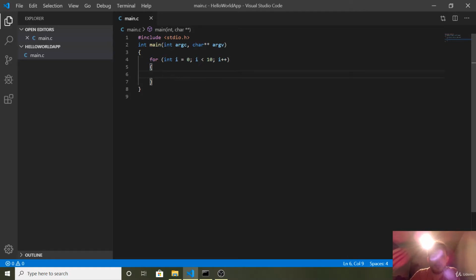What this means is create a loop that has a counter variable called I that's equal to 0, and you can see that's an integer. Then it says the condition for this loop is that I must be below 10. And then it says at the next iteration of the loop, increment I by 1. That's what the plus plus means. So essentially this loop will loop 10 times.